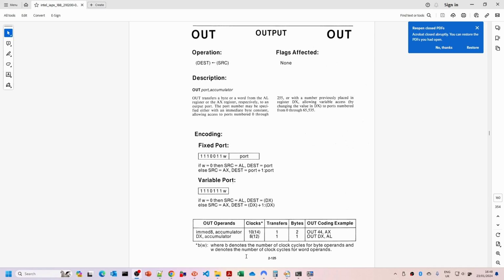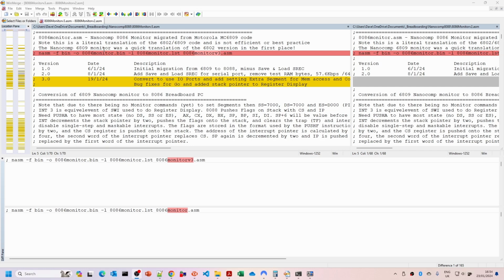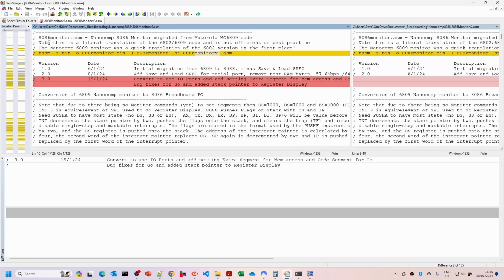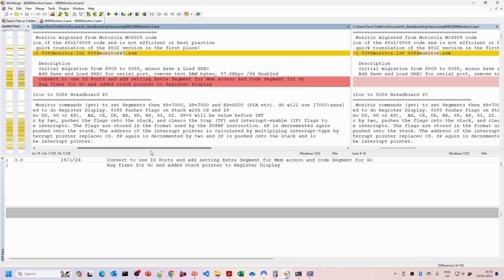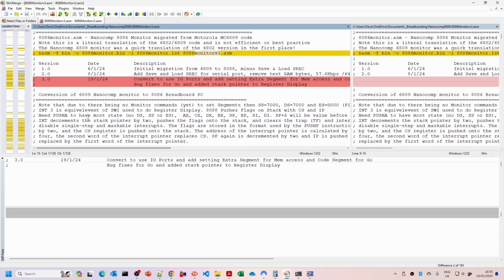So just have a quick look at the changes that are made. So these are changes to the monitor. I have version 3 on the left and version 2 on the right. So the primary changes that I've made: convert to use IO ports and setting the extra segment for memory access and code segment for the go command. So those, rather than being hard coded to 7000, which was the top 64K of the 512K RAM chip.